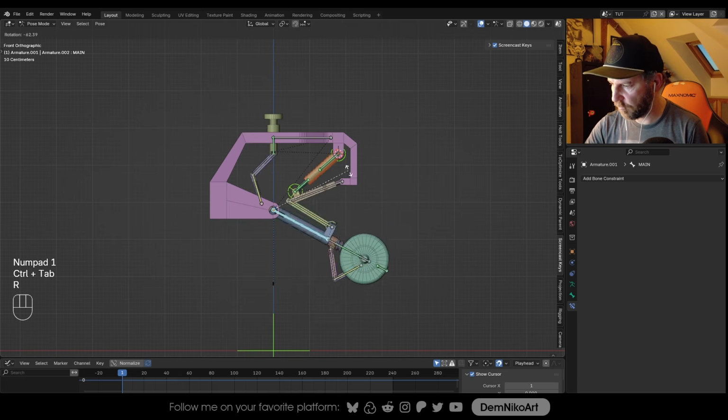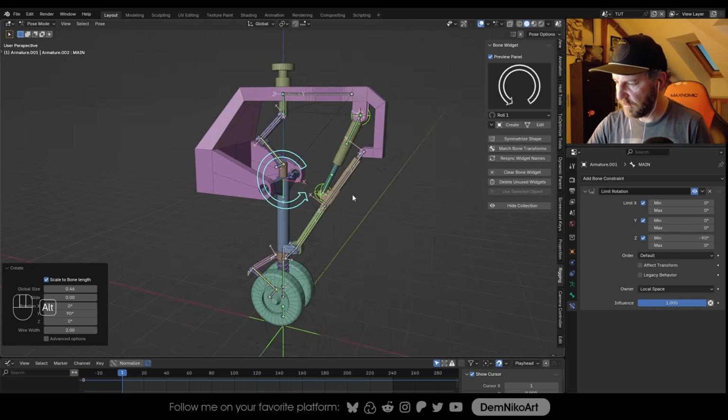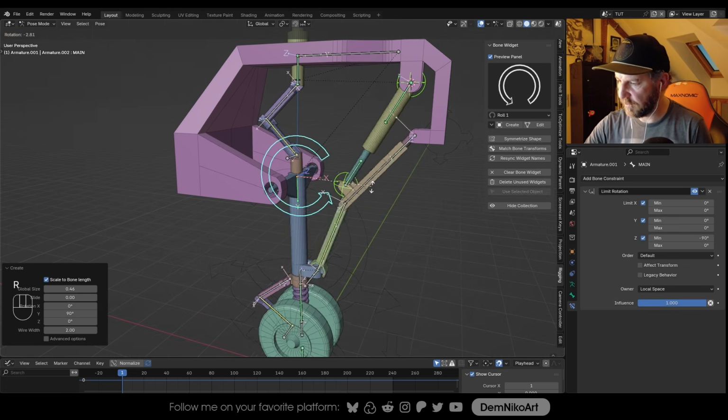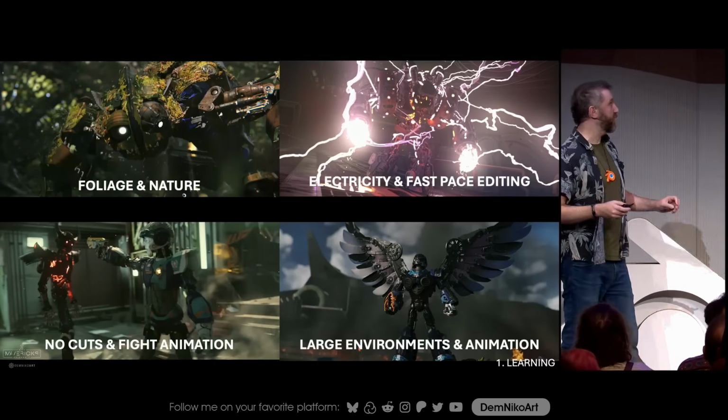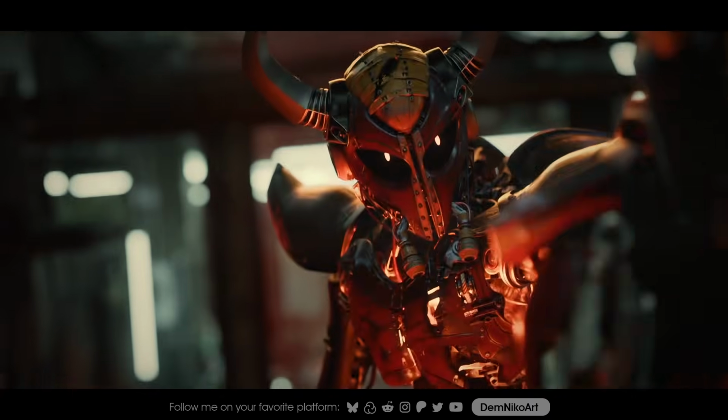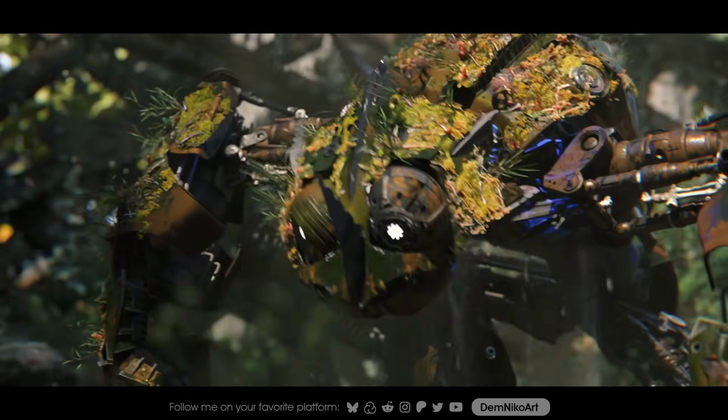We also can't forget to add some pistons. And no proper rig would be complete without some handy gizmos to control the whole thing. By the way, I'm Nico, a 3D artist, and my passion are robots and other mechanical creations.